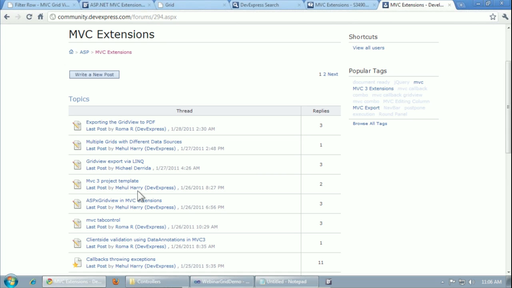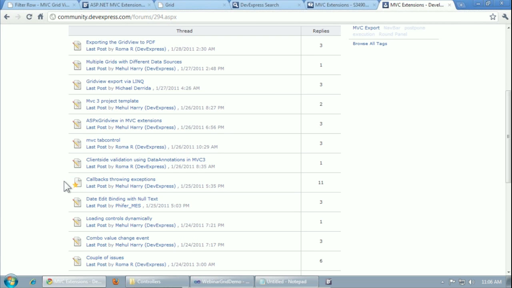However, if you find a bug or have a suggestion, please use the DevExpress Support Center. To find that, just go to devexpress.com and go to /support.